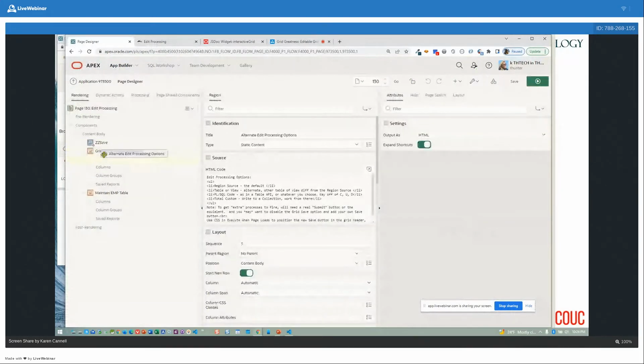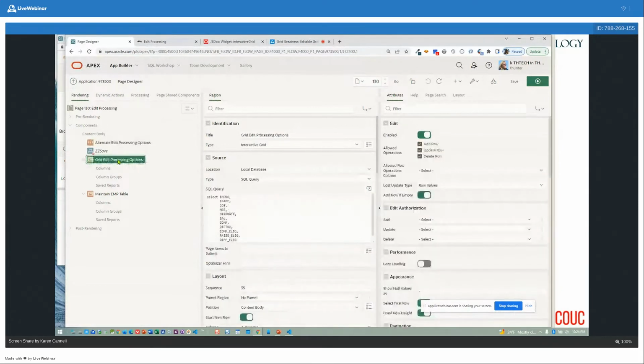Don't move. I hate it when that happens. So undo that. Okay, we're back to where we want to be. So for editing, you don't have to stick with the default stuff. So this is my standard grid. I haven't changed anything here.